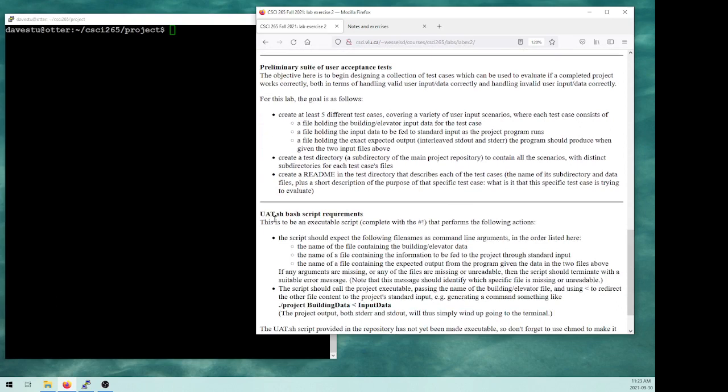The second script, and I'm going to talk about this in a different order this time around. The second script is going to take a file that's got the building description in it for a test run. It's going to take a file that's got the sample user input for a test run, and it's going to have a file for the output we would expect the program to produce if it worked correctly.